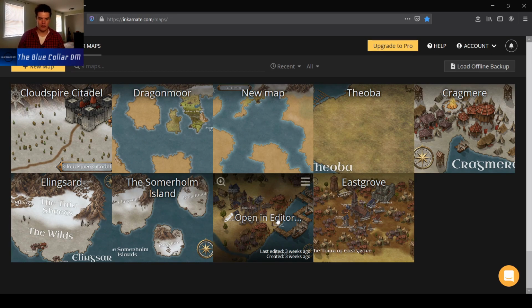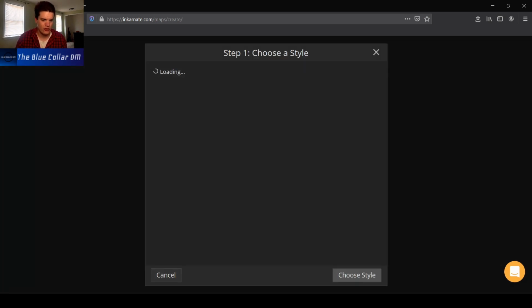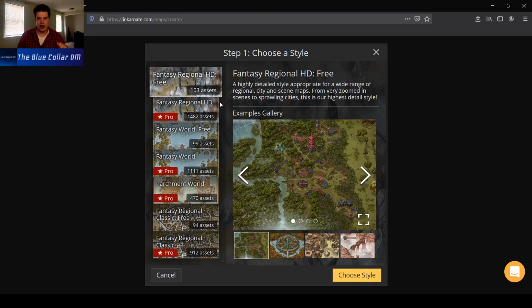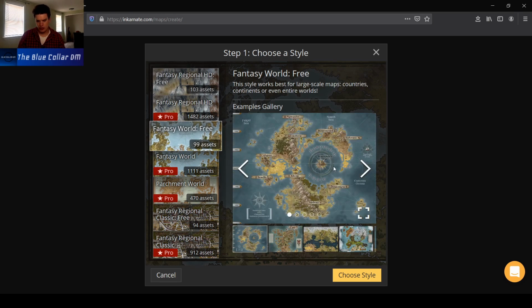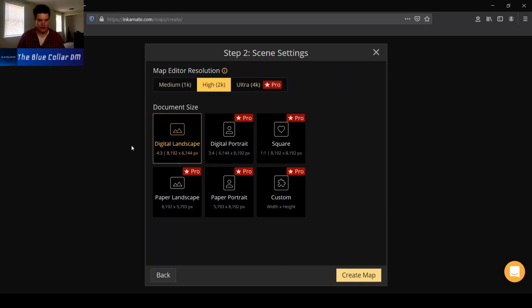Once I get some of those pro style stamps and stuff like that, we'll make another video for that. But I just want to show you guys how Inkarnate works when it comes to creating your maps. So right now I've got all these maps, but we're just going to make a new map, and we do that simply by hitting new map. We're going to need to pick a style of map. For this one, we're just going to do fantasy world, and I am doing these all for free, just for this case.